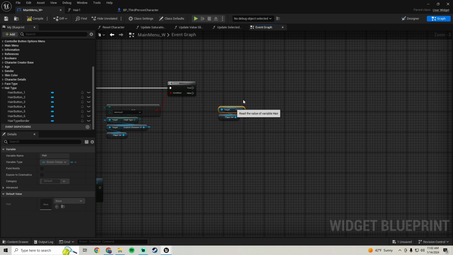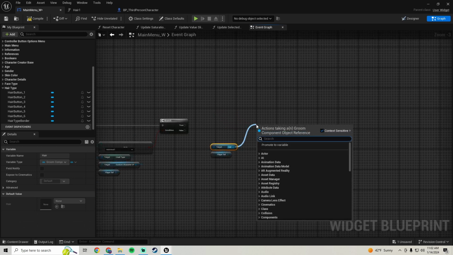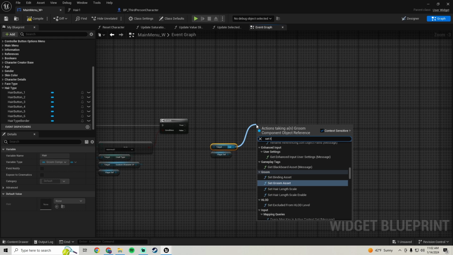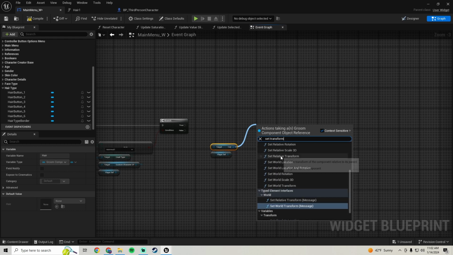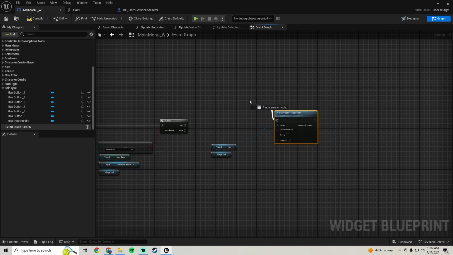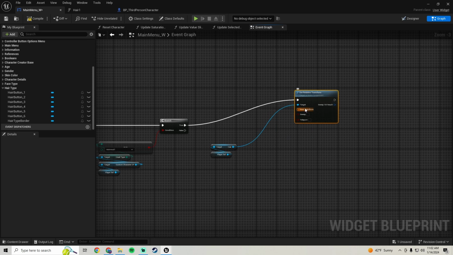And then we want to pull off of here and set transform, and we're going to set the relative transform. We're going to hook that into the true. And then on the new transform here, we're going to split struct.